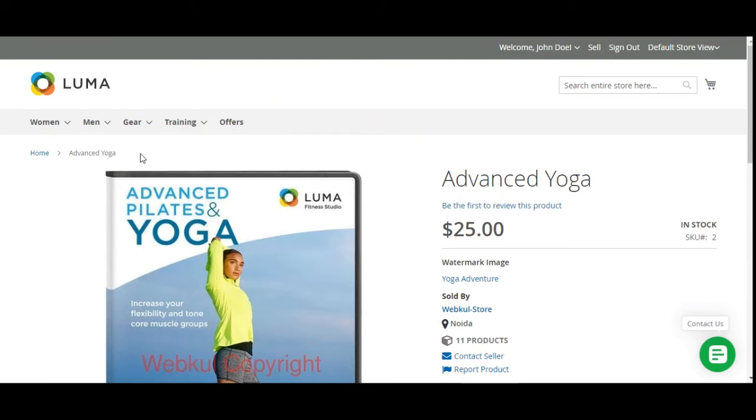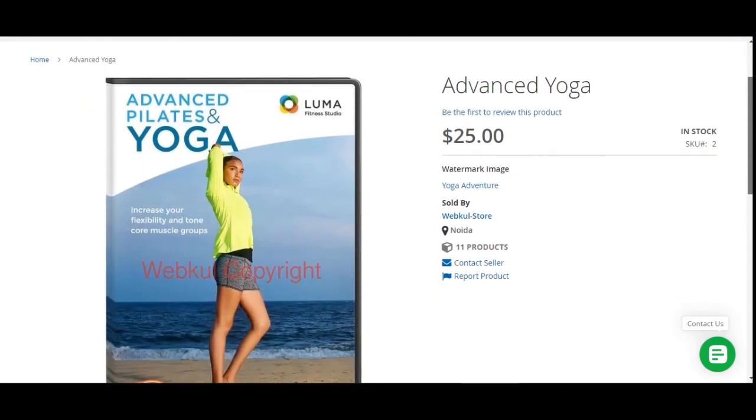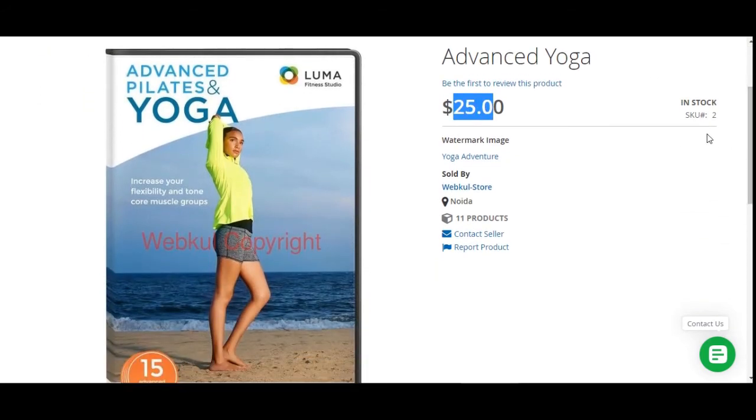So here you can see that we have the advanced yoga product. Here's the price for the product, the SKU, and we have the watermark image. So here you can see that within this particular image we have Webkul copyright. So this is put in the configuration settings for the text under the vendor's account, wherein we initially made the configurations for the watermark. Then you can see that we have this particular link here, yoga adventure.